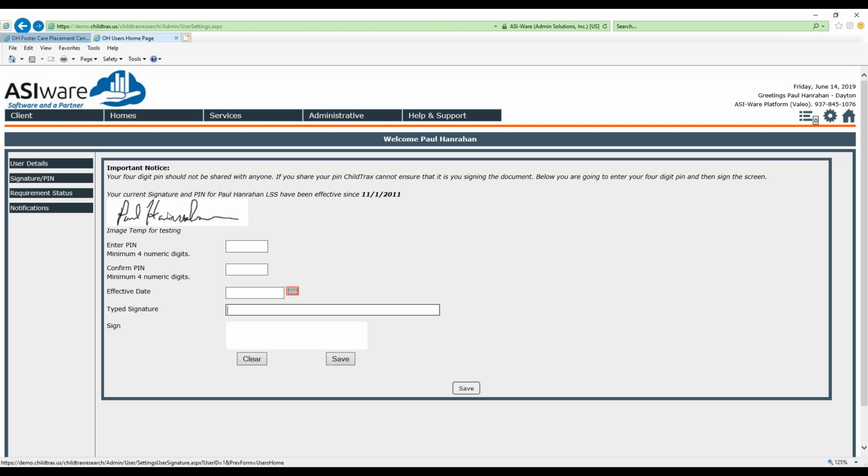Now, I can change my PIN. So if I went ahead and typed a new PIN here, even though I've already set up my digital signature, and this tells you you have one, your current signature and PIN for Paul Hanrahan has been effective since 11/1/2011. So to set up a new one, again, when you first come in here, before you set one up, you won't see this part. You're just going to see this part, right?